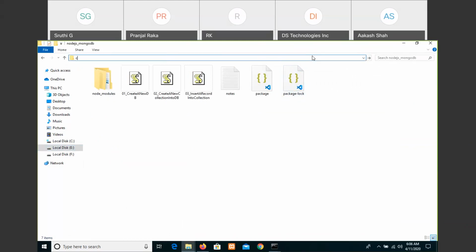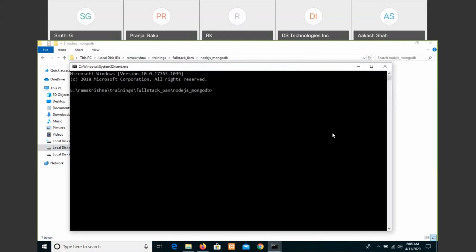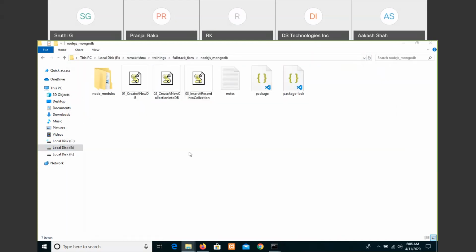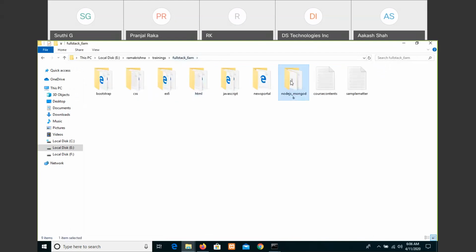I have one question. Yesterday you created a database in MongoDB. So if I want to see that database, what is the command, or how can I see it in MongoDB? Wait, 1 second.